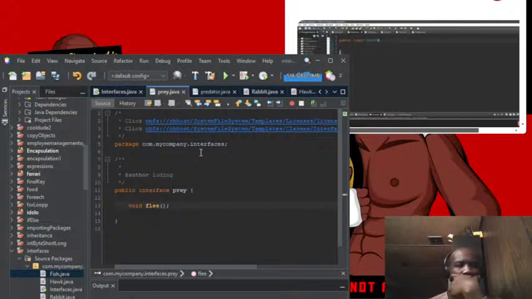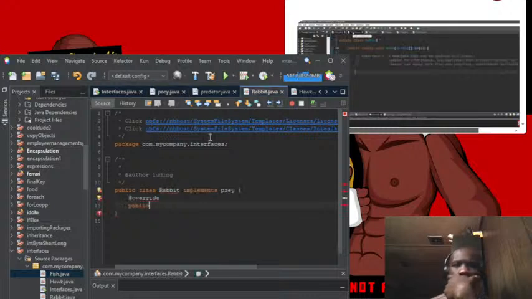And let's say that our rabbit is going to use this interface. Now to implement an interface, when you define the class, just type implements, then the name of the interface. We would like to implement the Prey interface. Implements Prey. So one thing with interfaces, if you declare a method, it works like an abstract method.